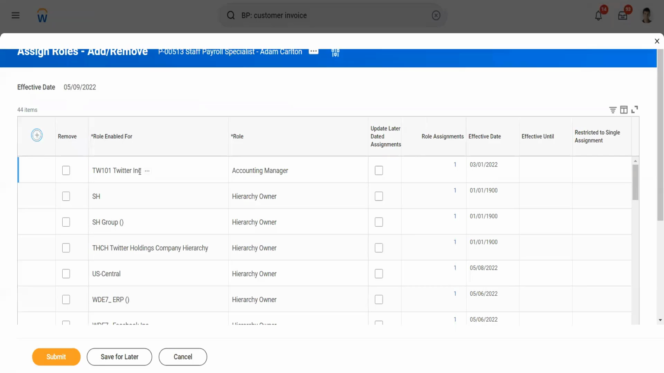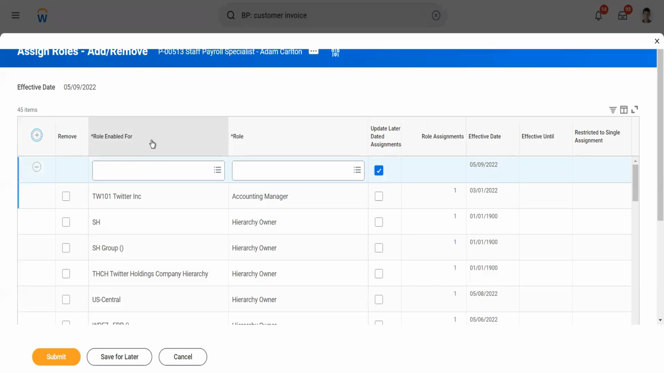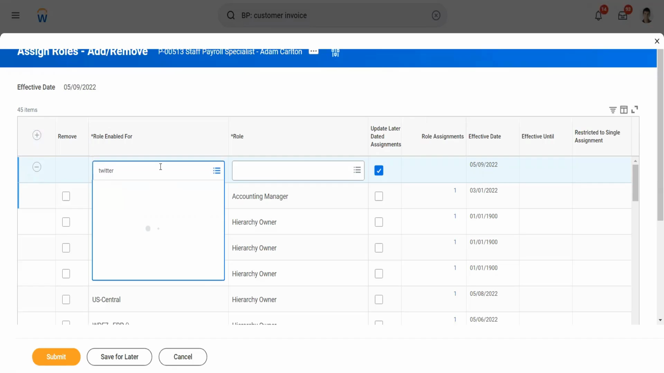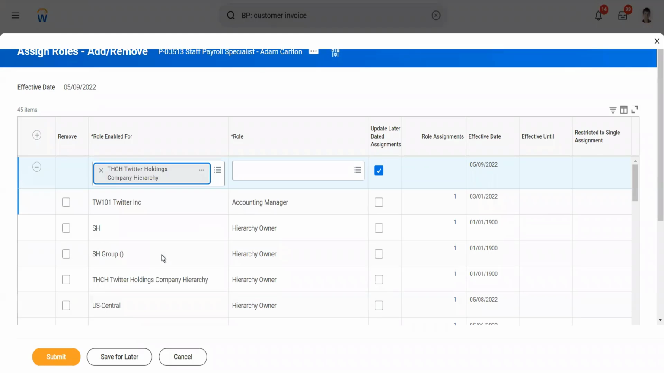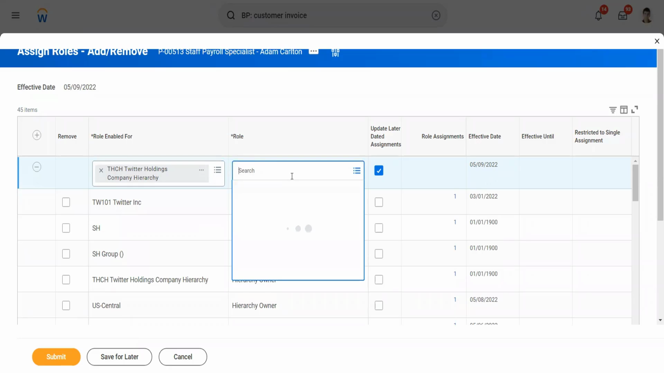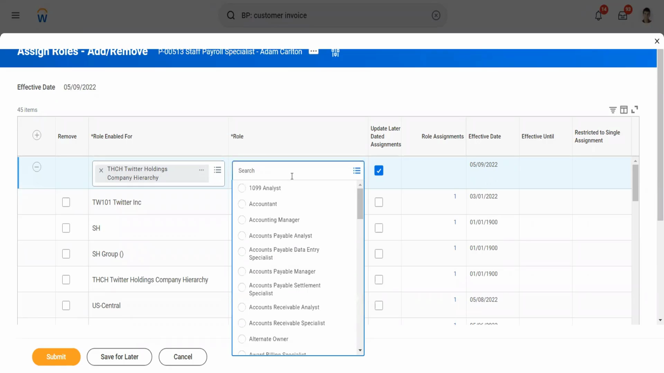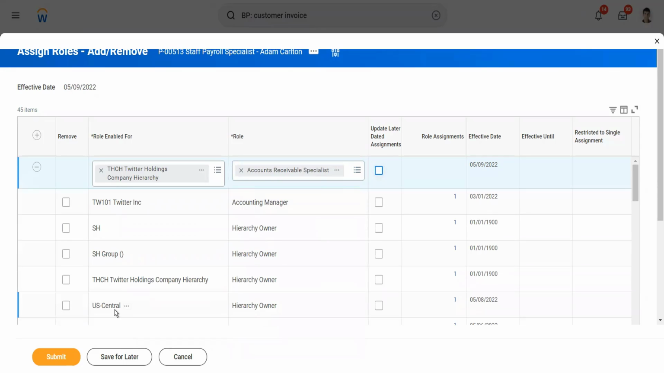And we add a role enabled for either for cost center, for project hierarchy, company hierarchy, cost center hierarchy. You just mention that organization name here. So we'll set Twitter. And let's assign it to Twitter Holdings Company. And let's say AR specialist. Uncheck this. It's not a later dated assignment we are doing. So let's uncheck this.